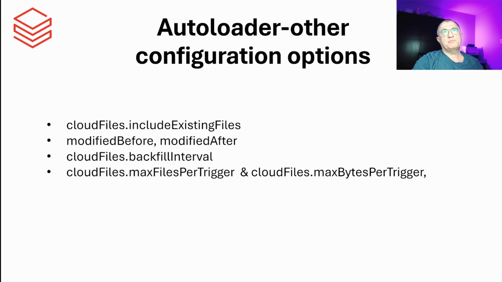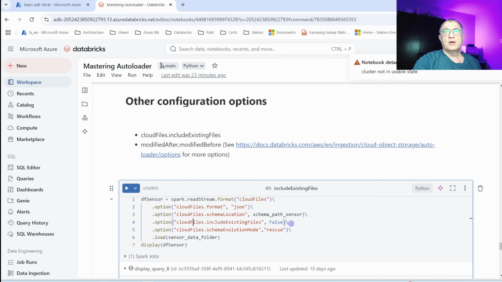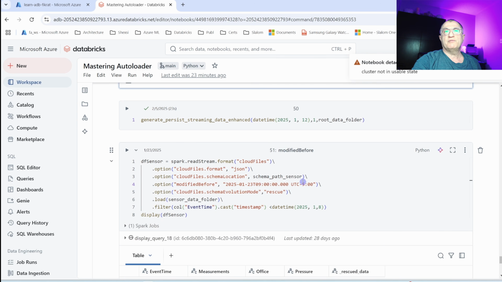Finally, max files per trigger and max bytes per trigger. These are more performance-related configuration options. They tell you how many files or how much data volume per each streaming microbatch Autoloader is going to ingest. You will also find a few examples of using include existing files as well as the modified before configuration option at the bottom of the demo notebook, so feel free to play with these commands as needed.